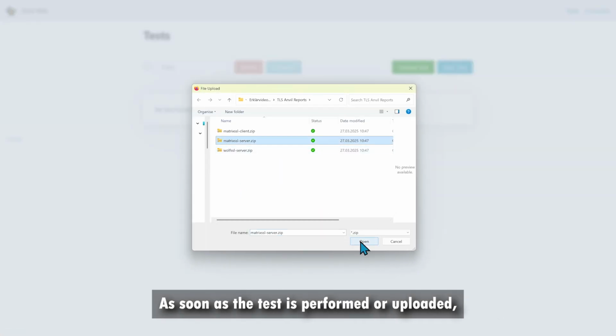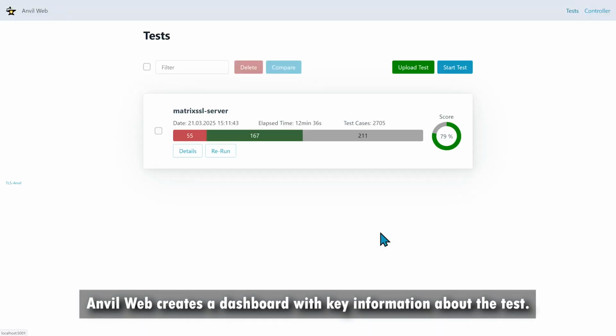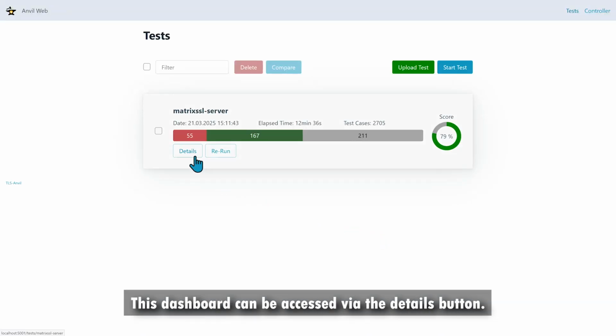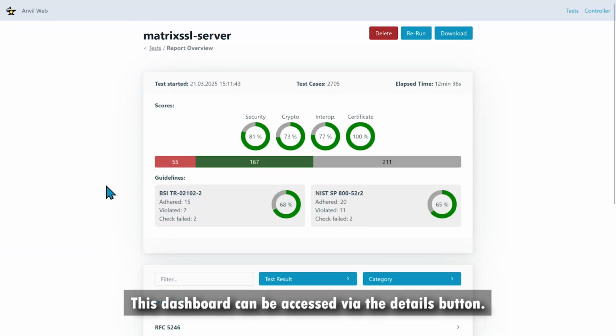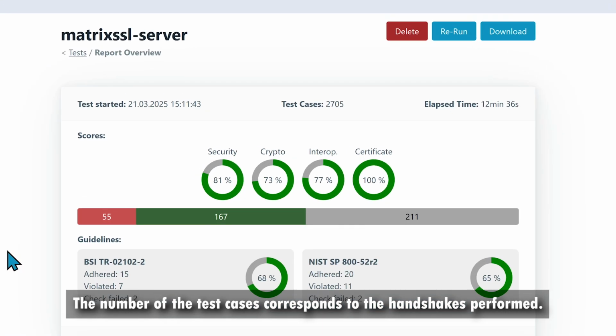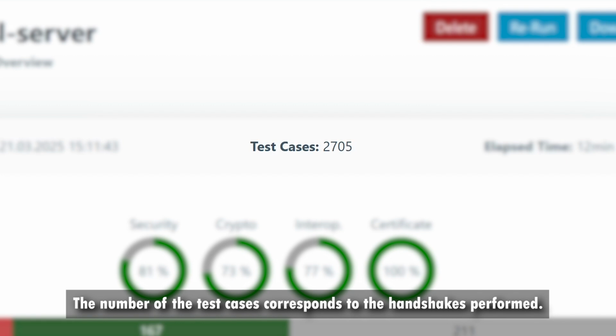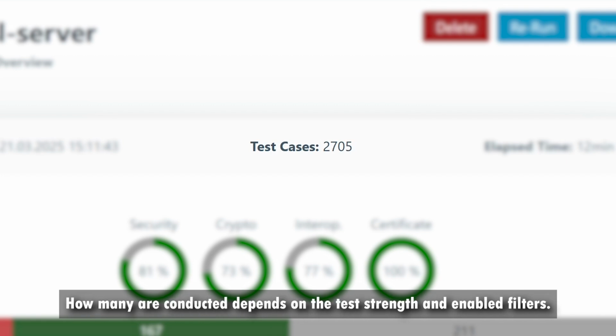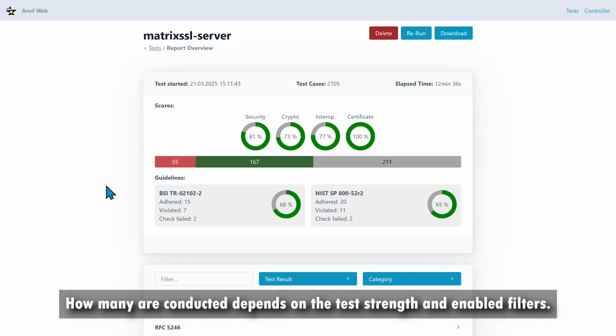As soon as the test is performed or uploaded, Anvil Web creates a dashboard with key information about the test. This dashboard can be accessed via the Details button. The number of the test cases corresponds to the handshakes performed. How many are conducted depends on the test strength and enabled filters.